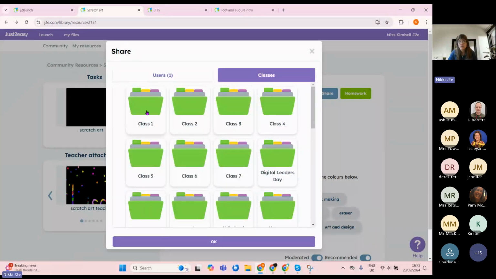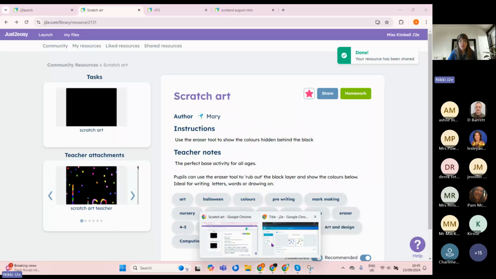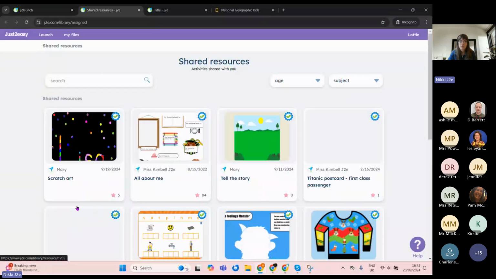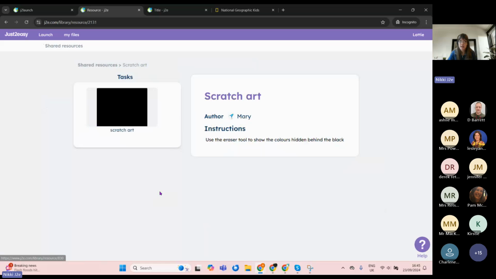Okay, so you click the classes tab. So I'm going to share with my class and click OK. Now that class have access to that resource. If I just open up Lottie's account, so Lottie's in my class 1. For her to access that library resource, she goes up to the library, and it will always be the most recent resource that's just been shared with her. So she can click on that.